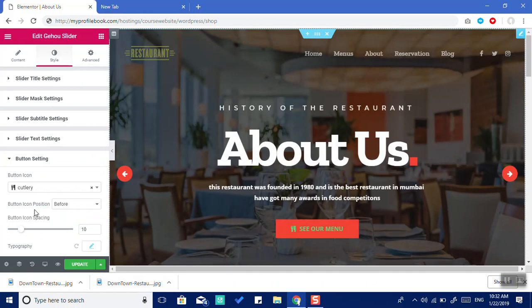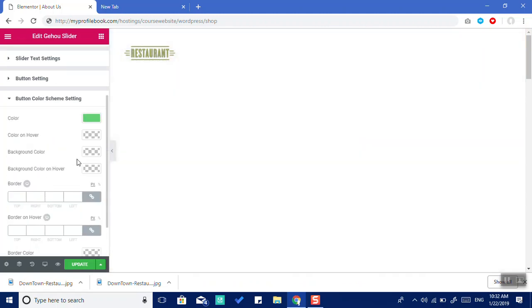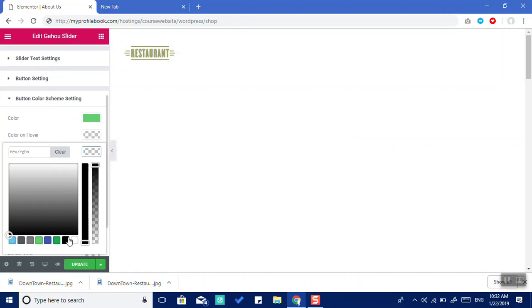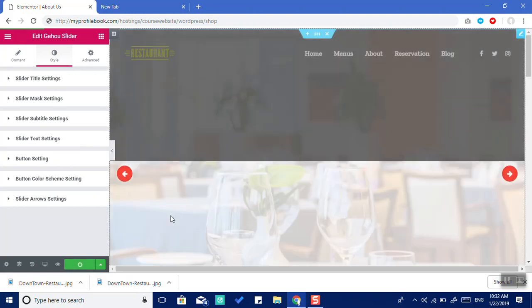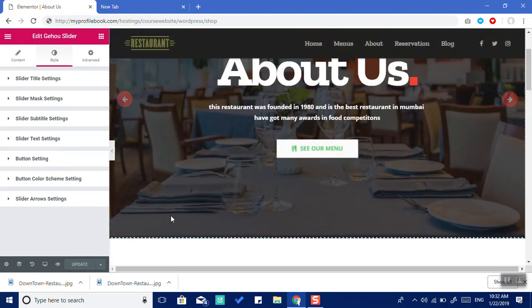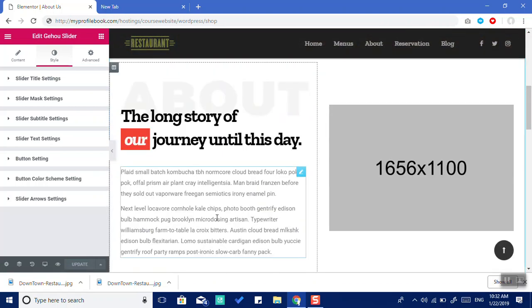the text has been changed to green, and background we can add something like white, and awesome, that's done. Once done, let's go to bottom. Okay, the menu has been changed to red and green. Now you know how to edit this.